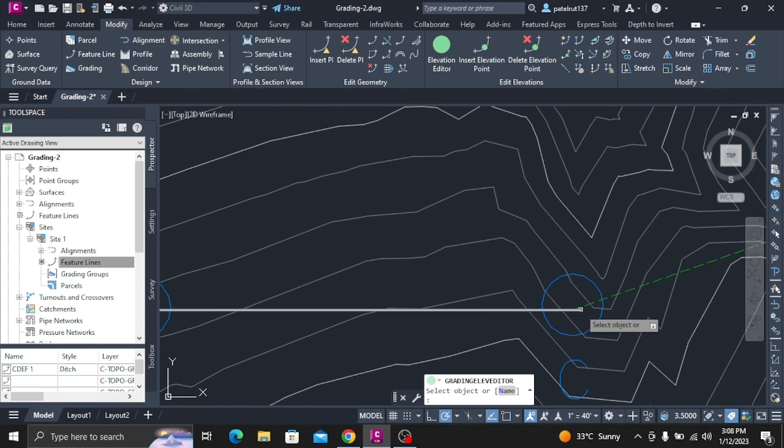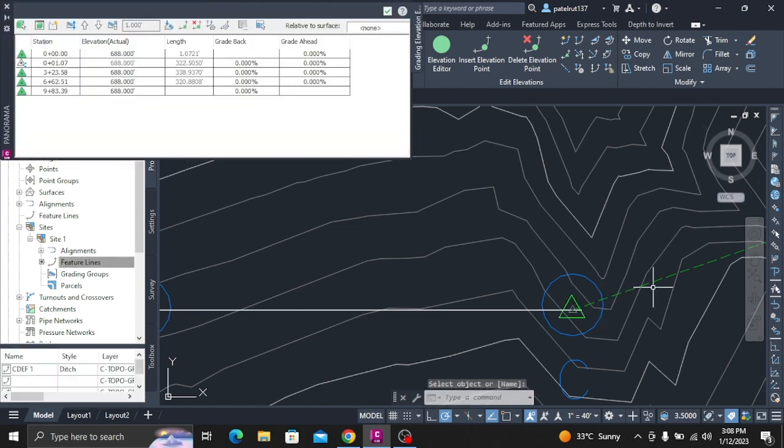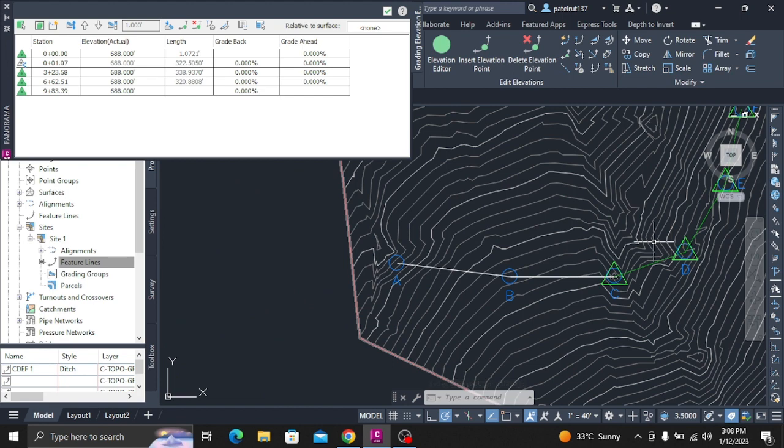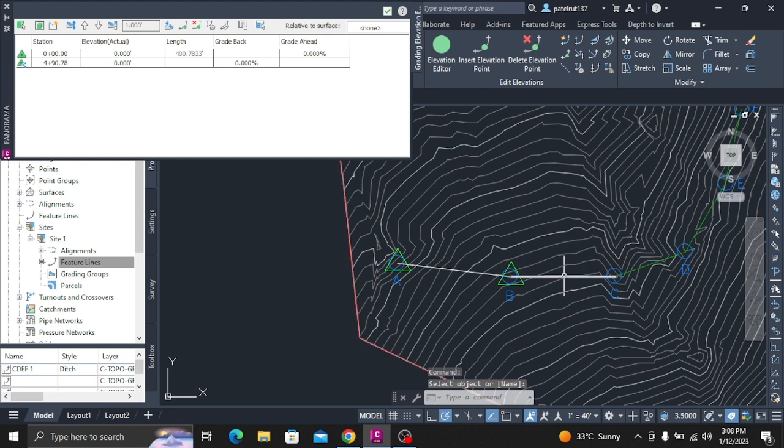Click Feature Line AB. In response to the command line prompt, click above the feature line to indicate where to apply the grading. Press Enter, Yes, to apply the grading to the entire length of the feature line. Press Enter to accept the default distance, 10 feet. Press Escape to end the command.